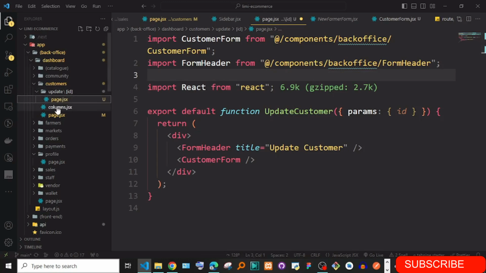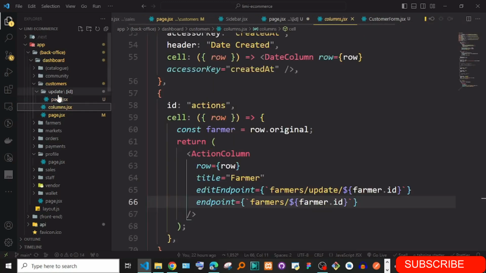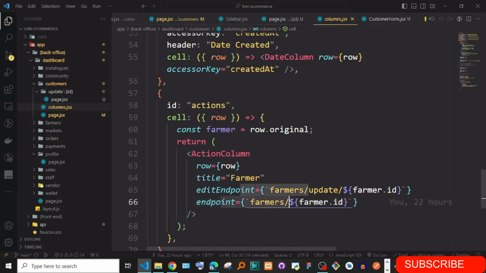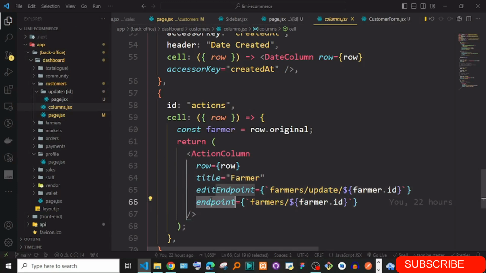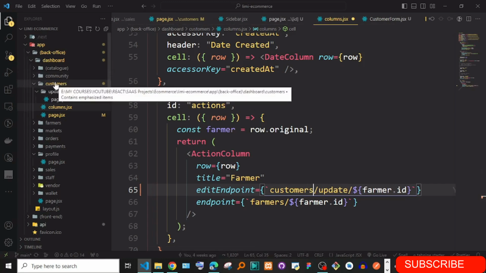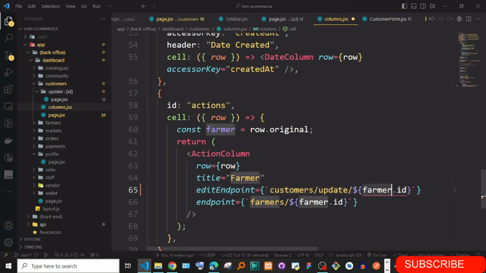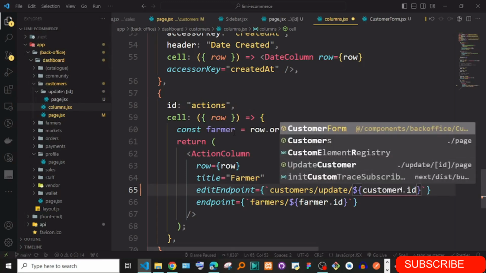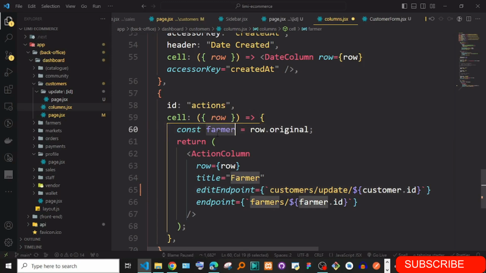So here, update, and in the columns you can see we have this endpoint, edit endpoint, and the endpoint. One is for delete, one is for the edit. So this one is like the customers update. Here it's going to be customers, and this one is actually this endpoint here: customers update, and then we will have here customer dot id, which we're going to define here, the customer.